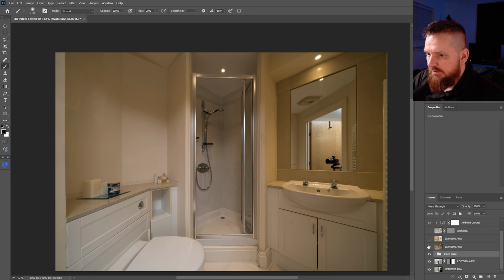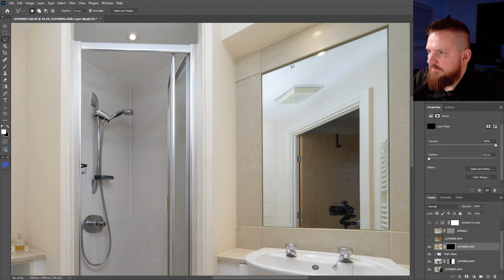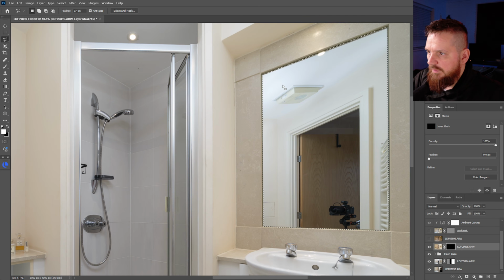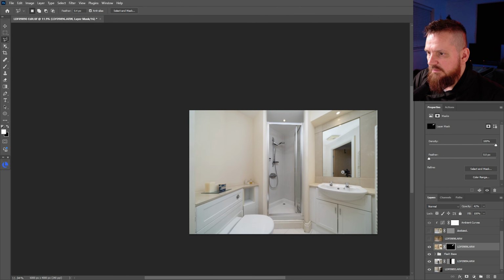Not the best, but not the worst. Let's see. Okay, let me cut out the whole thing first. See what we're dealing with here. Okay, that is bad. So what I'm going to do, let's just work on the ceiling here. So we're going to drop opacity. Yeah, around 40% seems decent enough.